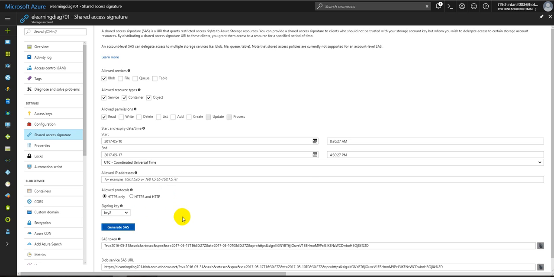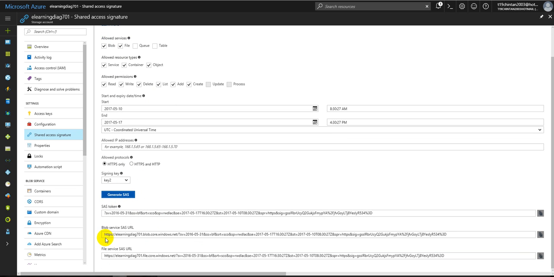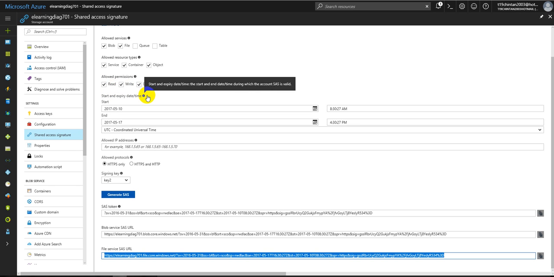Okay, it will take some time, and then your key is this token that you can share, and this is the blob service URL that you can share. Let's say I want to append a file as well. So just generate another SAS, right? With the file, you can use the blob service URL, the file service using this URL, and it will be active from 5/10 to 5/17, and you should be able to read, write, delete, and all that stuff, right? So this is more like controlling the shared access that you are doing.